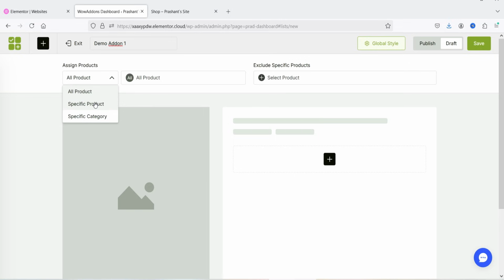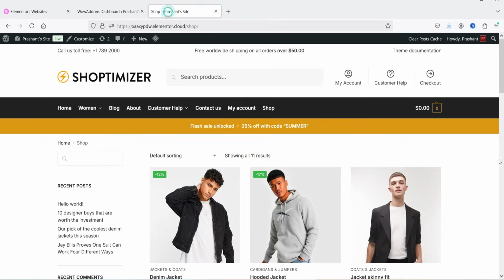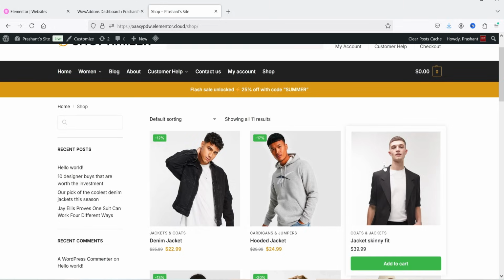You can select a specific product or you can select a specific category of the products. So if you select a specific category, then the product add-on will be shown on all the products of that particular category. In this case, we are going to select a specific product. Let's go to shop and let's create an add-on for this product. Let's say jacket skinny fit.